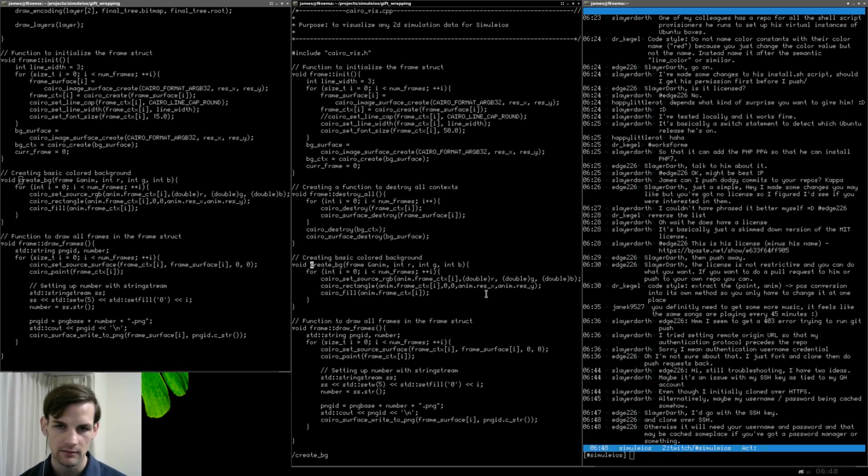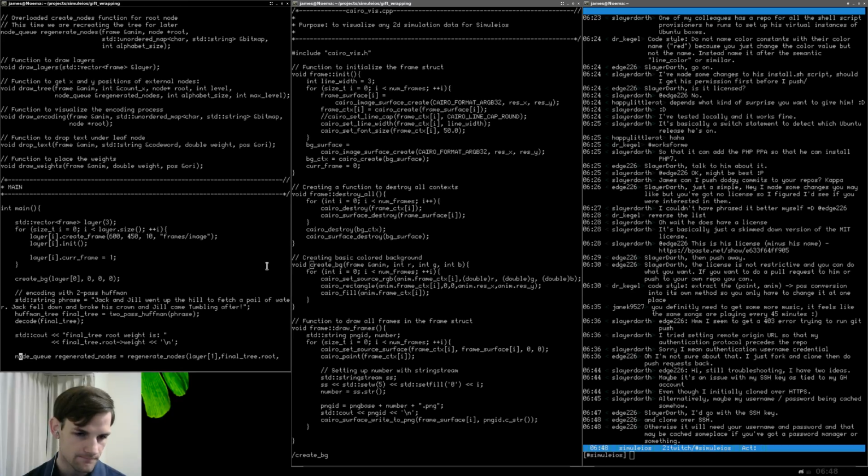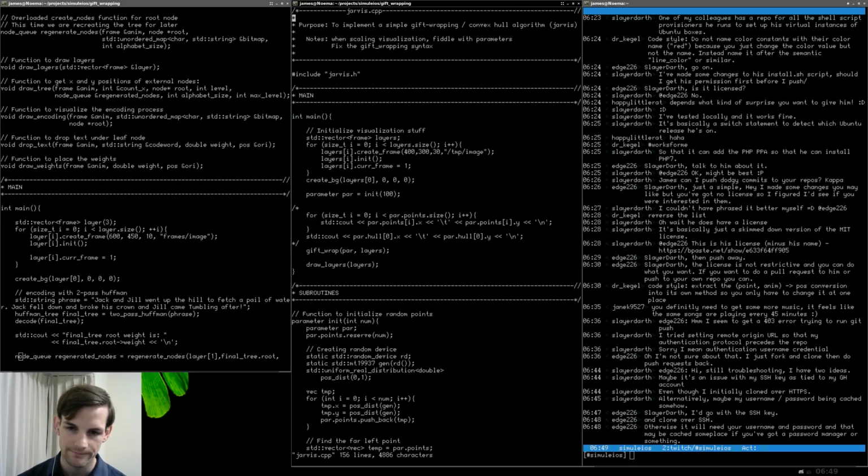Let's take a look at this guy over here. Scroll up here and let me see. Are they doing the layers differently? Vector of frame layers. Oh, you know what? I know what I did. I totally know what I did.